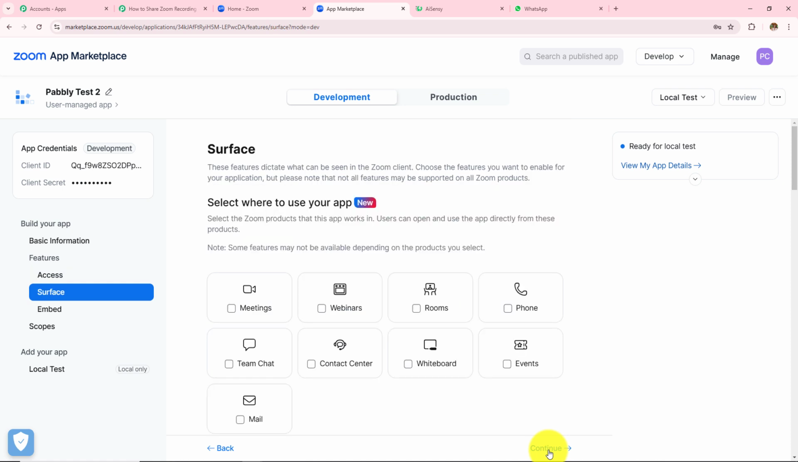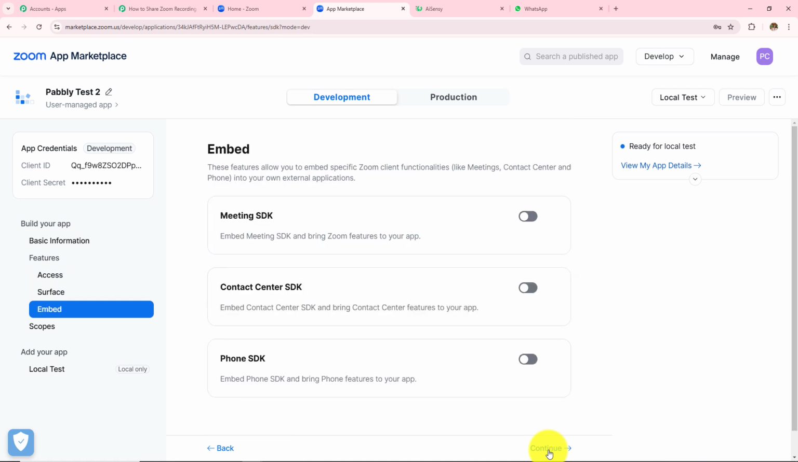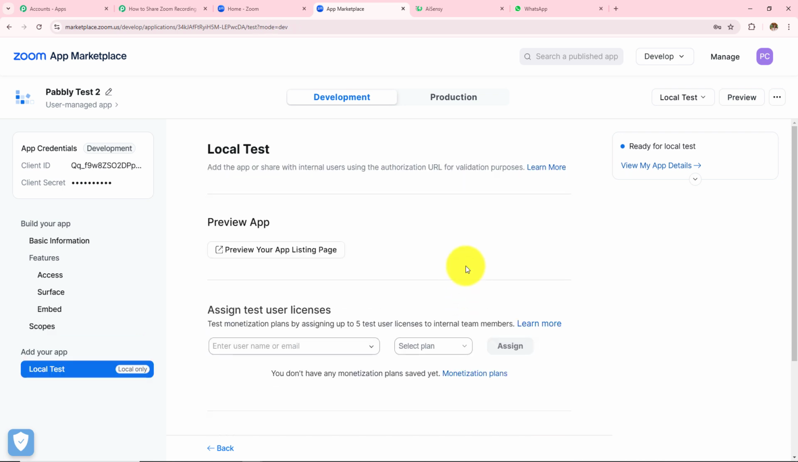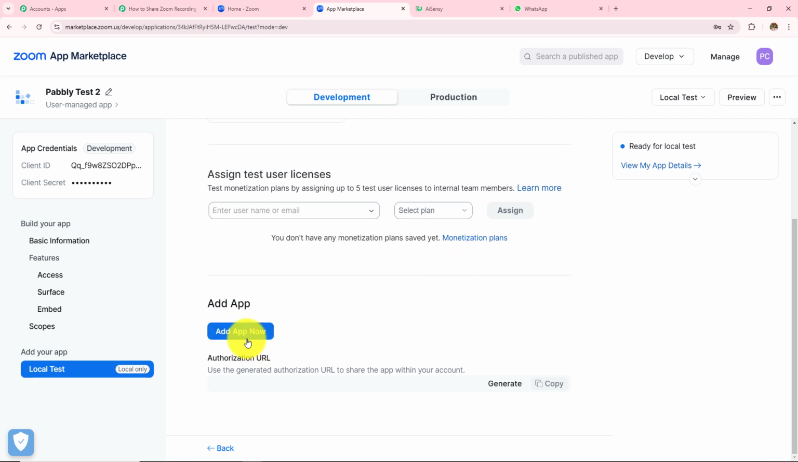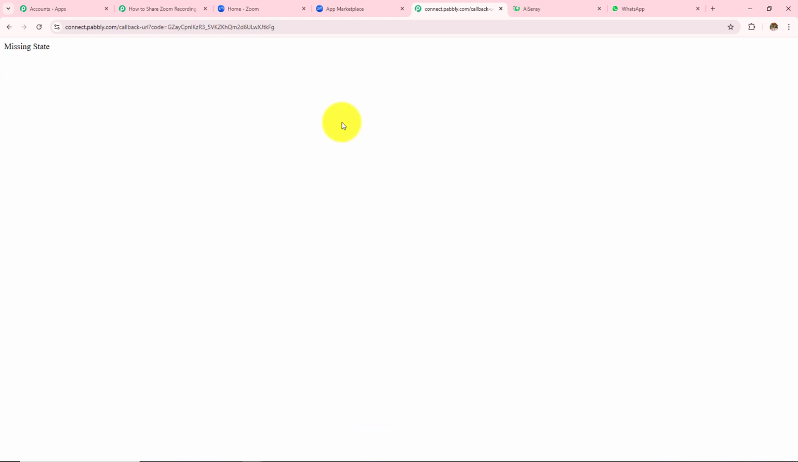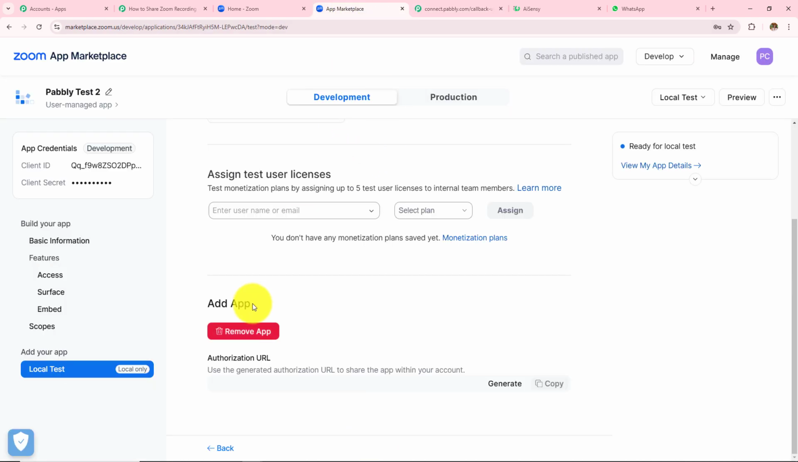Now I do not have to select any of these options, and then I will click on continue, continue, continue, and here I have set up this app. Now if I scroll down, I can see this add app now. I will click on this and then grant the permission, and here this app has been added. Now I can see the remove app option.